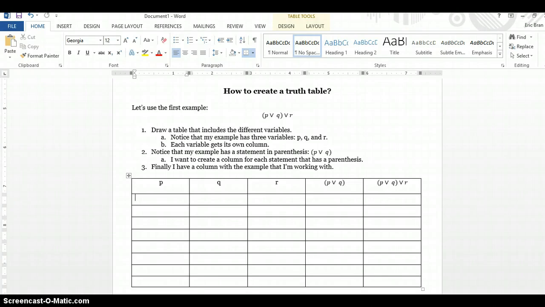Okay, so how to create a truth table. We have this example here, P or Q or R. The little V's mean or. Notice that P or Q are in parentheses. That means that that's the first part of my statement.